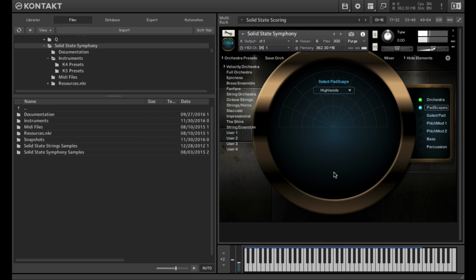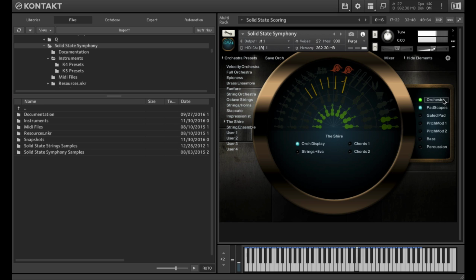So really kind of deep naturalistic stuff, some really interesting, more eclectic stuff. And just all kinds of stuff. We got a ton of cool presets we can work with from a string orchestra, octave strings. This one is the Shire preset. And just all kinds of fun stuff.